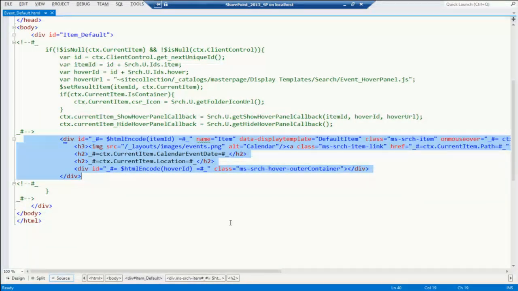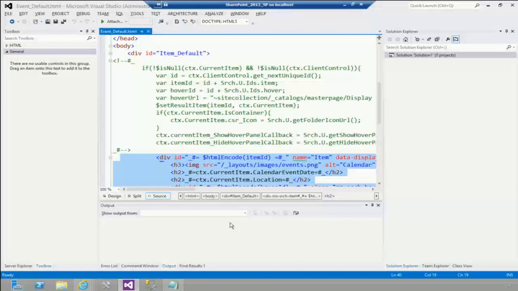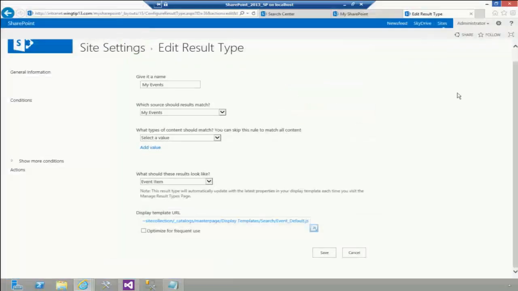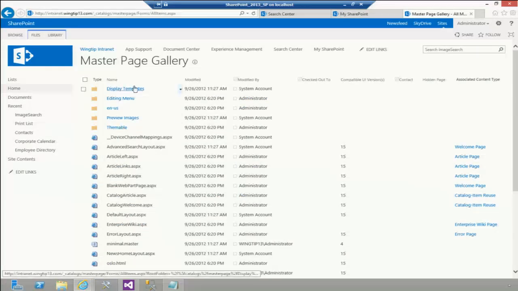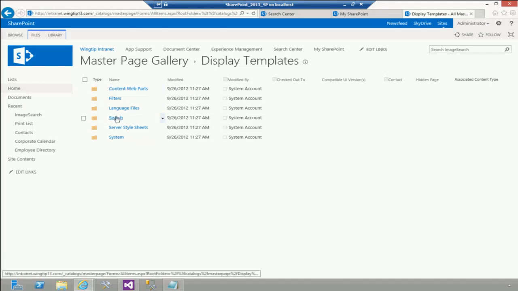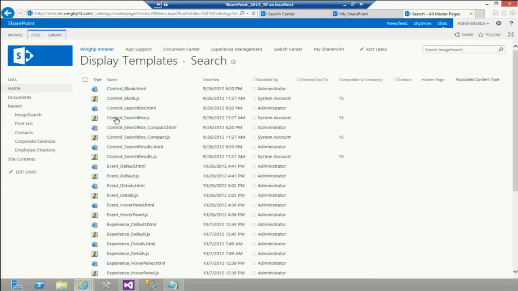Because it lets us work in HTML, lets us work in Visual Studio with color and all that, so that's a good thing. Now what happens is after you make the template, you've got to put it inside of SharePoint, so let me show you where this thing goes. You go to the Master Pages and Page Layouts library, and inside of there you find a Display Templates folder, and in the Display Templates folder you find a folder called Search. And in there, you upload the HTML.